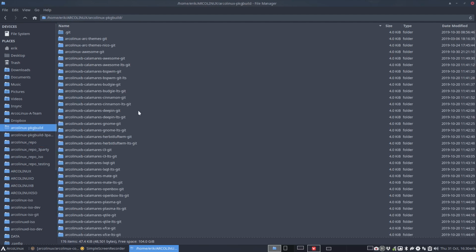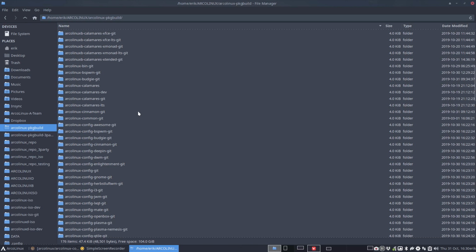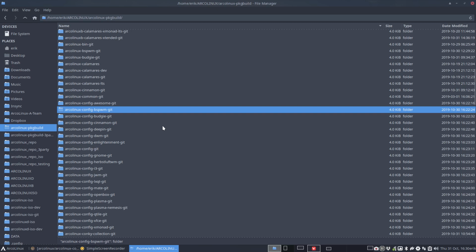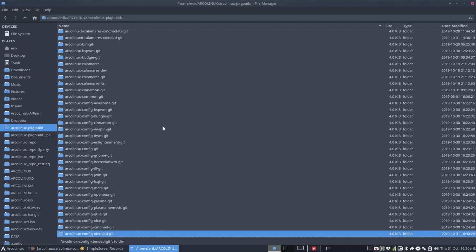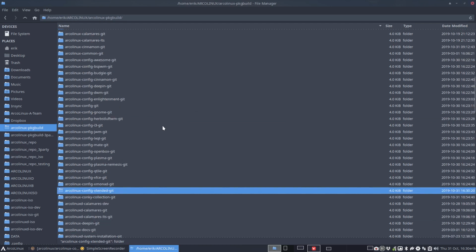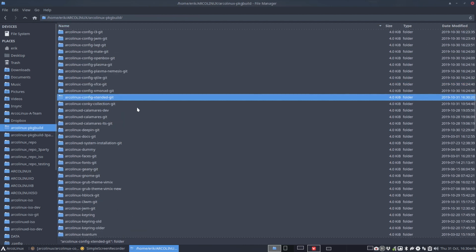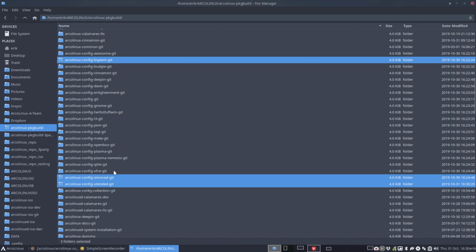ArcoLinux package build. So we have an ArcoLinux BSP, right? We always started with ArcoLinux config BSPWM. Command C, Control V, naming it extended. Rename. Good. One by one. Oops. Then we go to this one. No, we took Xmonad, otherwise there's no difference.